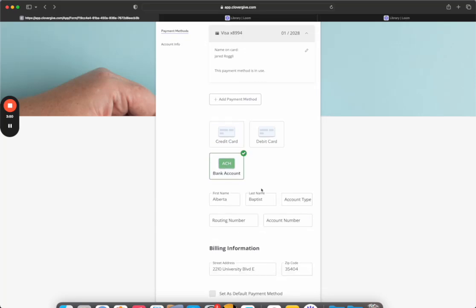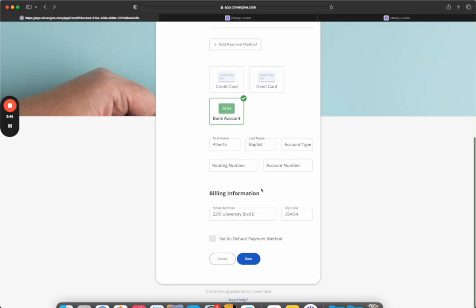And again, the reason we're encouraging everyone to do this is because it means more of your dollars are going to the church and what we're funding rather than going to the credit card companies. So we encourage you to switch that if you have it already set up with a credit or debit card. This is going to allow you to also change this as your default payment, which we'll talk about in a second. You choose what type of account you want it to draft from.